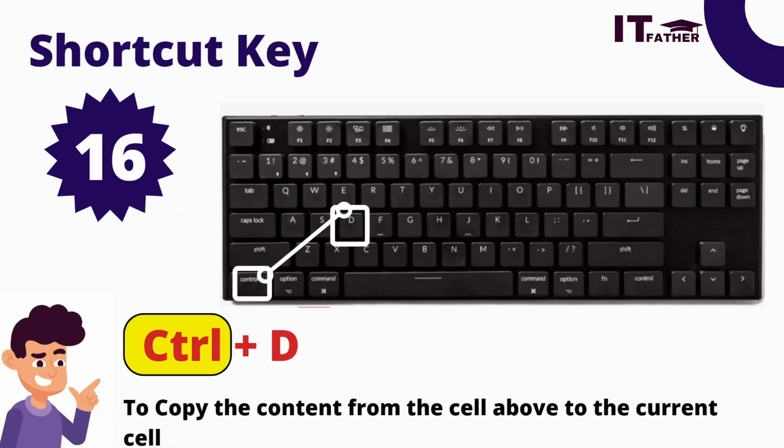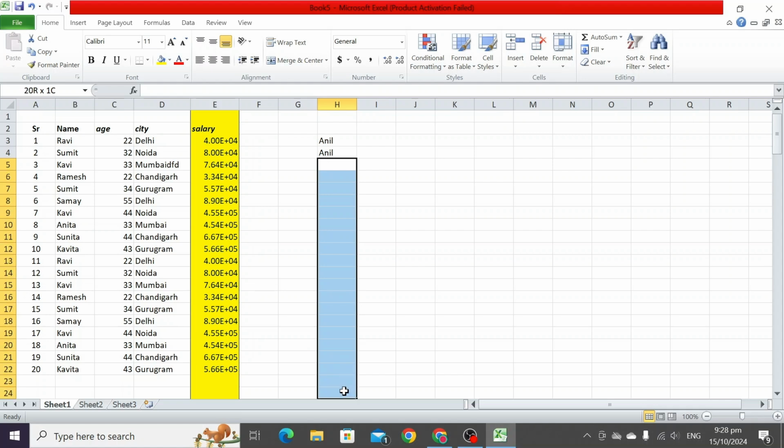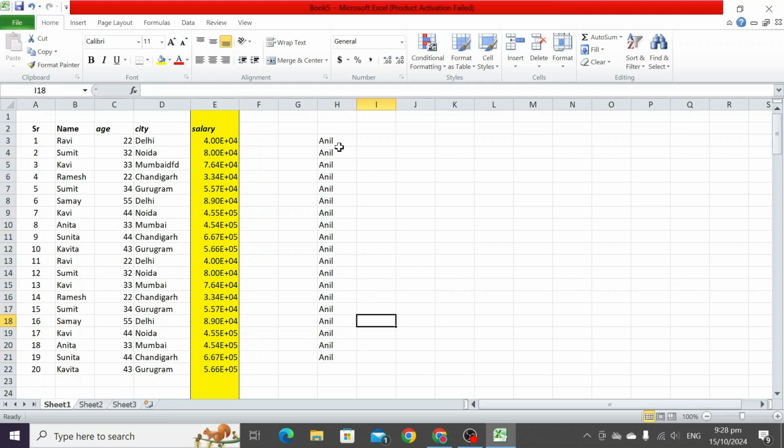Next we have the shortcut key Ctrl D, a very important shortcut key, to copy the content from the cell above to the current cell, right? For example, if I am writing Anil here and I want to copy the same value downside, press Ctrl D, it will be copied. And if you want to copy the same value to multiple cells, then select the cells and press Ctrl D, and automatically the value will be copied to the rest of the cells also. Ctrl D is a very useful shortcut key.